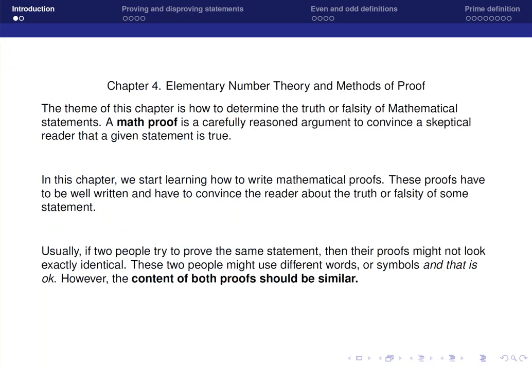The theme of this chapter is how to determine the truth or falsity of mathematical statements. A math proof is a carefully reasoned argument to convince a skeptical reader that a given statement is true. So basically, in this chapter, we're going to be designing essays that convince somebody about the truth or falsity of certain statements. We call these statements theorems or axioms or whatever.